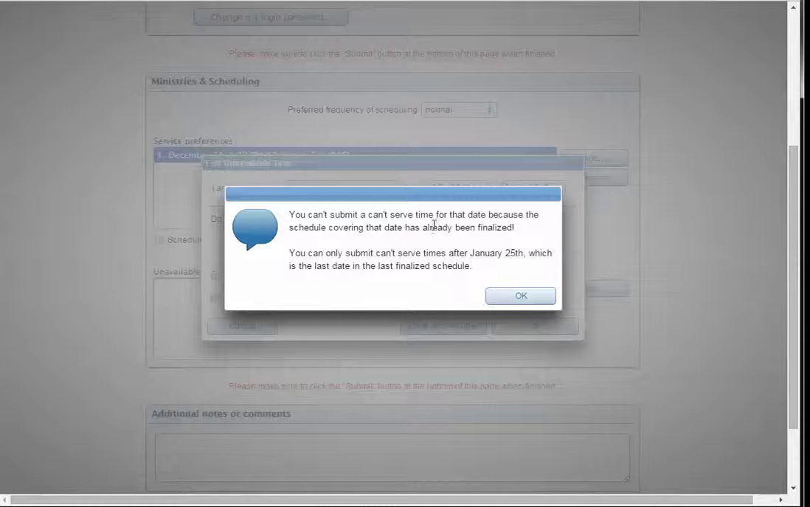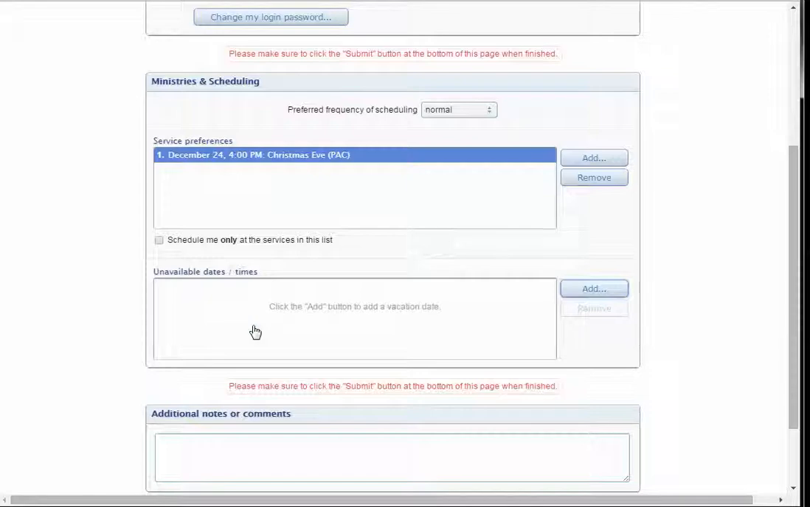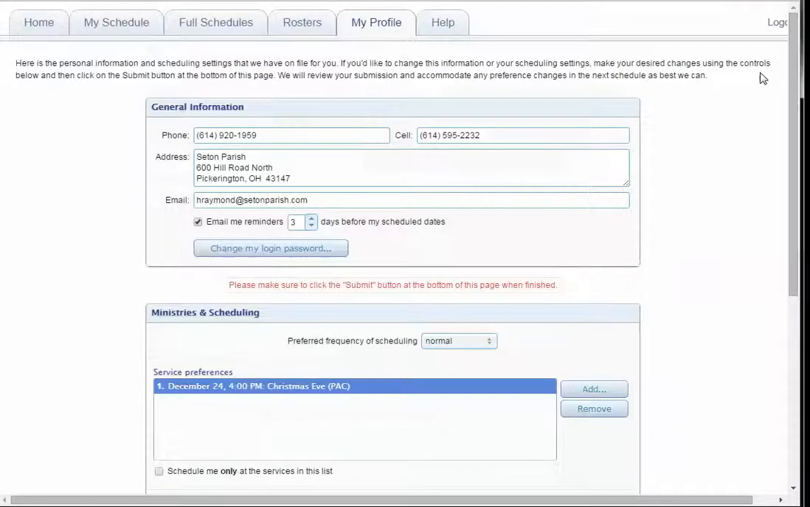You can't submit a can't serve time for that date because the schedule covering that date has already been finalized. You can only submit can't serve times after January 25th, which is the last date in the last finalized schedule. Okay, so that tells me that I'm probably already assigned those certain dates, or those positions have already been assigned. So what you do is you go back and just say, let's cancel this one because we can't do that.